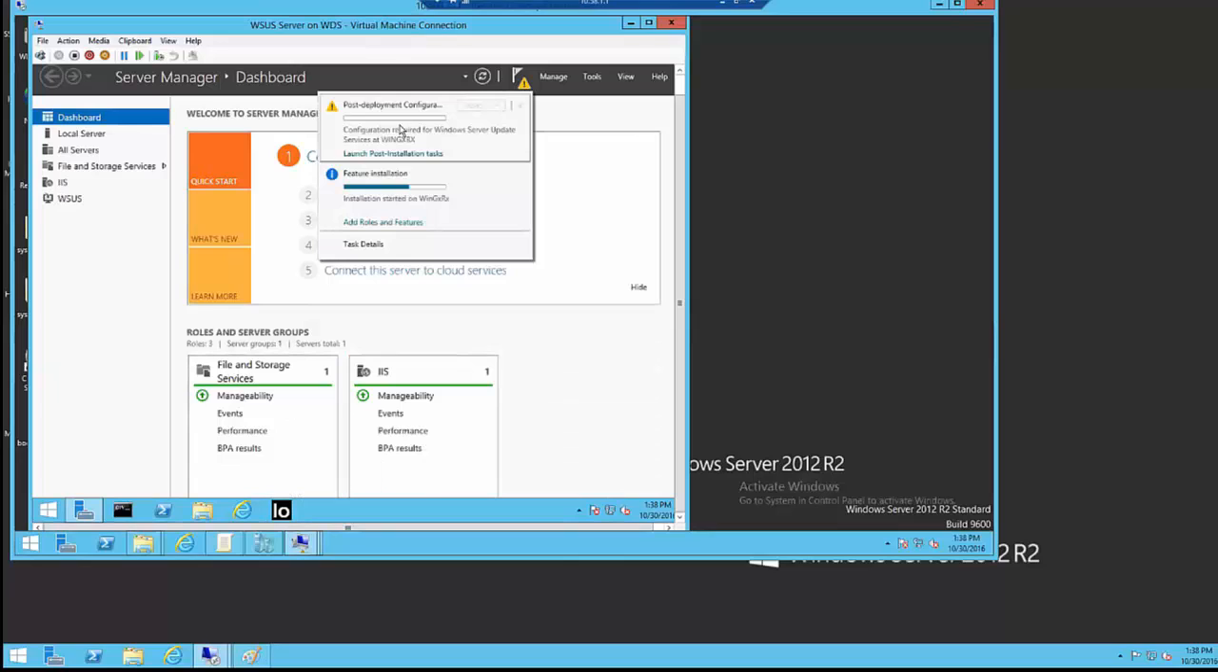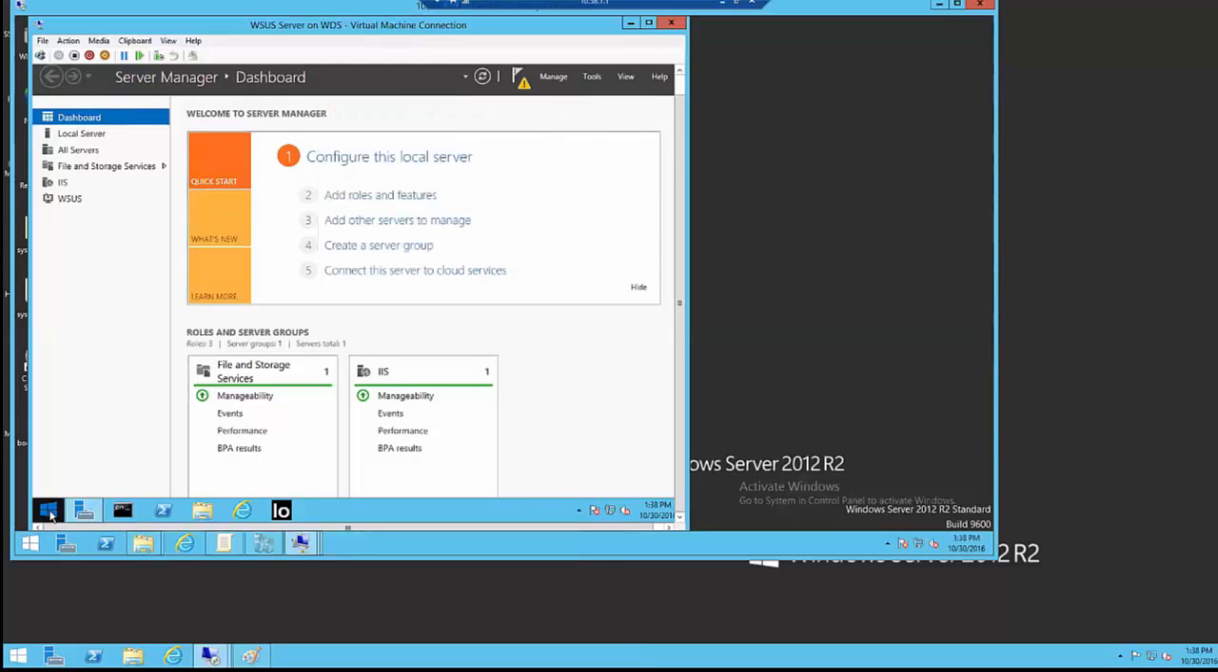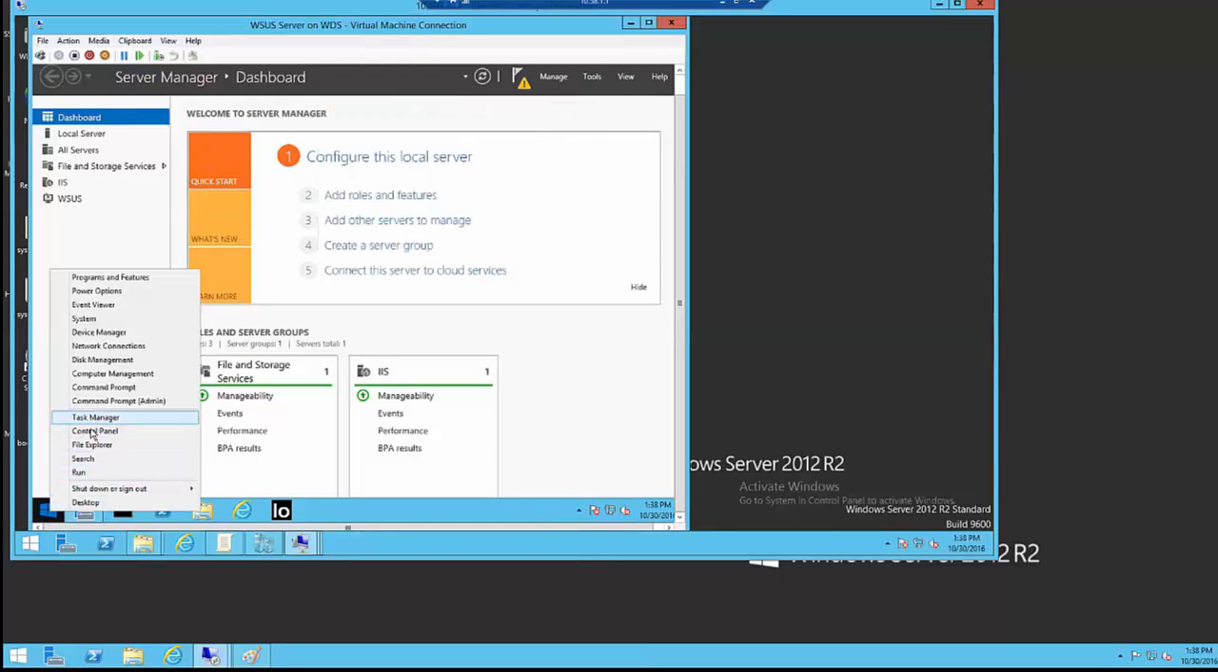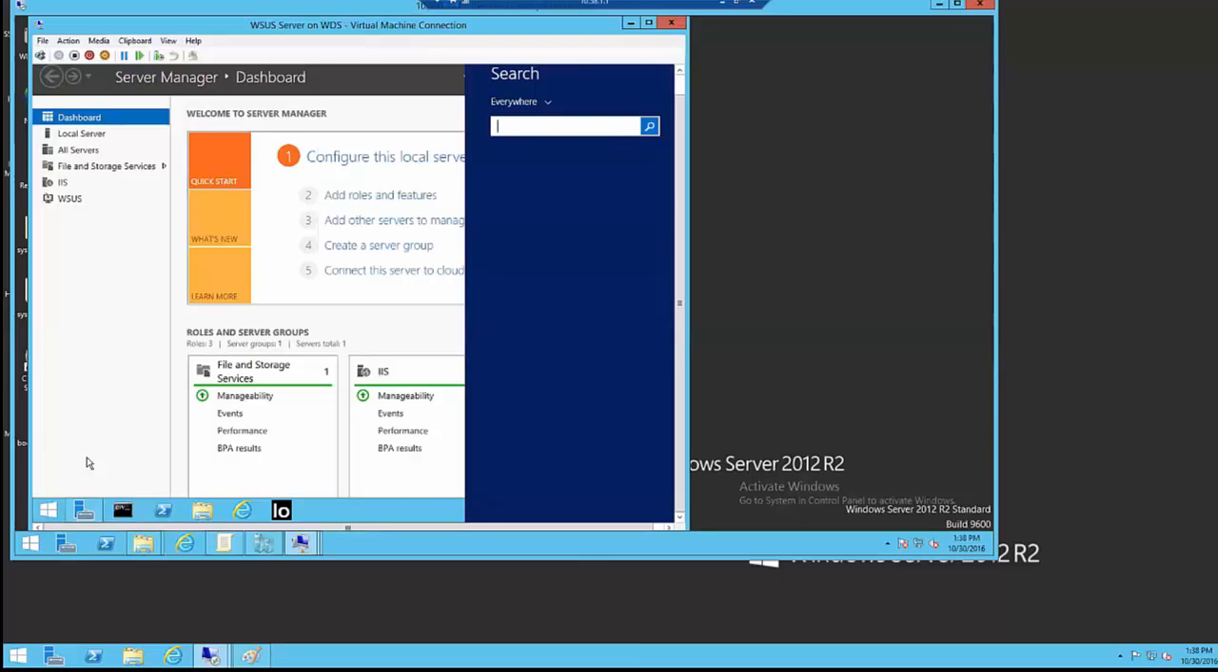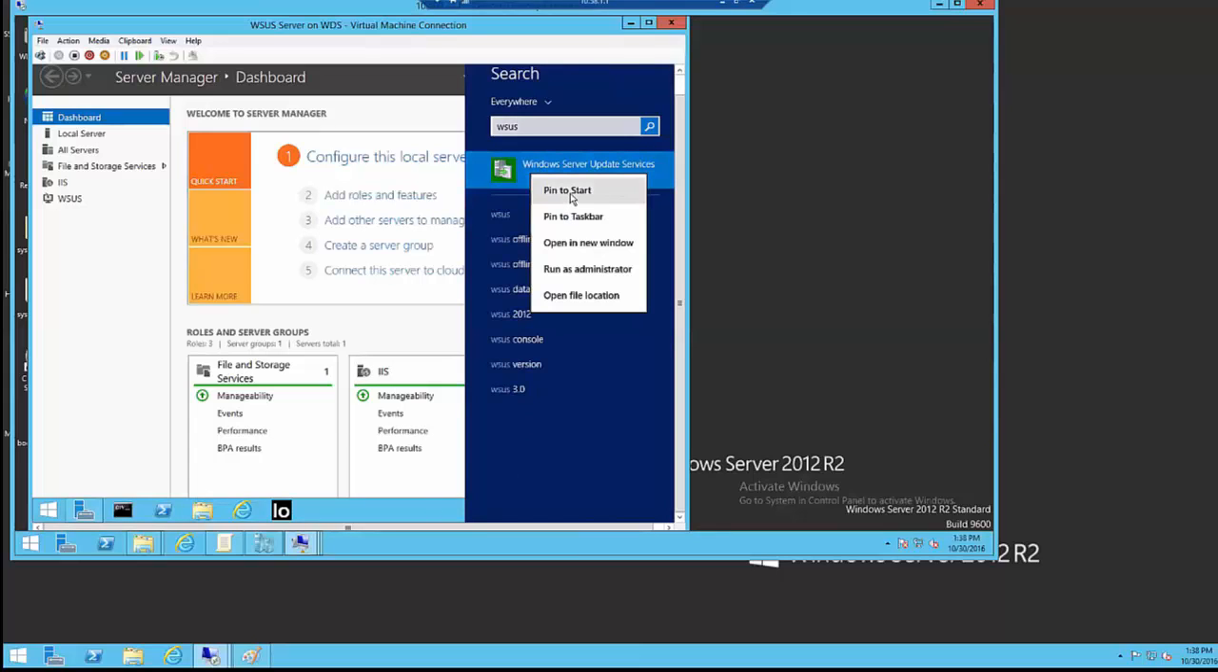Okay, so the post deployment configuration is almost done. Installation configuration required for Windows Server Update Services. Okay, no problem. So this installation is done already. So we can go ahead and search WSUS. To make management easier, I just want to pin to taskbar and pin to start also.